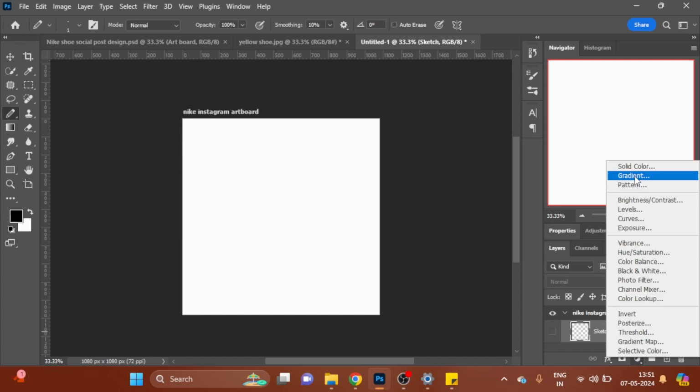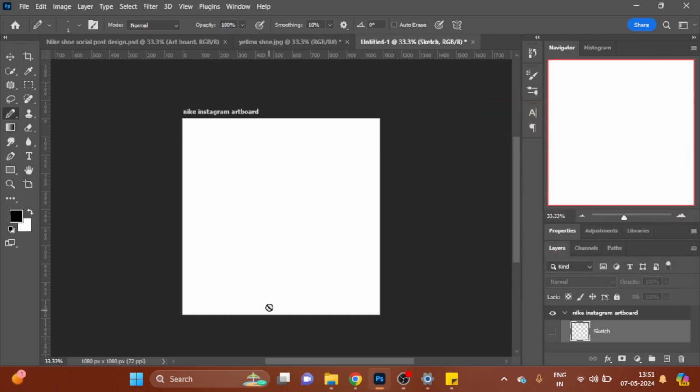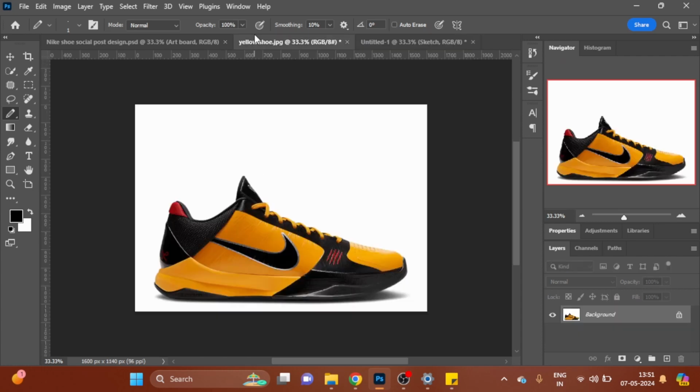If we click on this, we have the option over here, gradient. Before I select any color over here, I'm going to come back and choose a shoe. So I have chosen this shoe. You can take up any shoe you want, any type of color. I have taken up this shoe, and as you can see, it is a mixture of yellow and black, a little bit of darker yellow and brighter yellow.